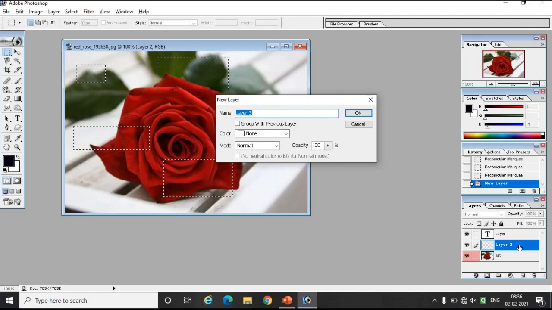Now when we added a new layer with the help of the icon, you can see that the layer is transparent. There is no color. But when we add a layer by going to the Layer menu, a dialog box opens, where it asks us to give a name to the layer.